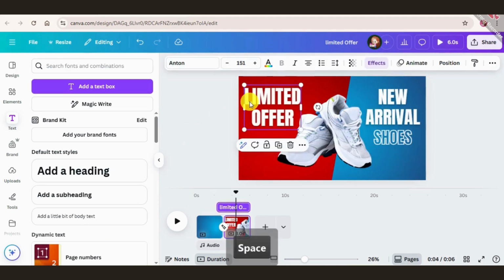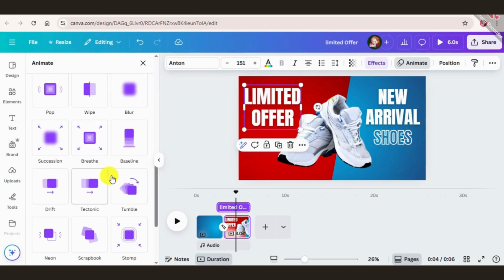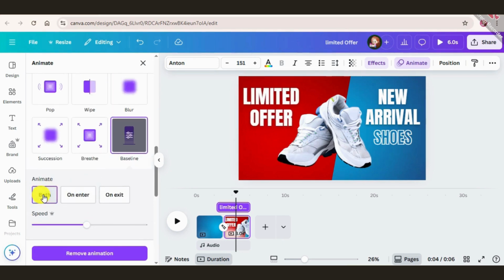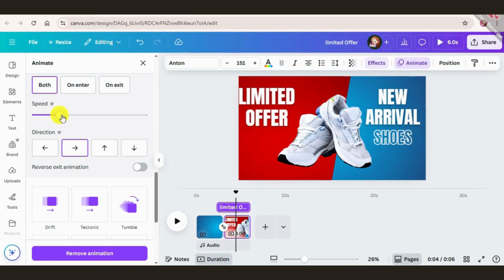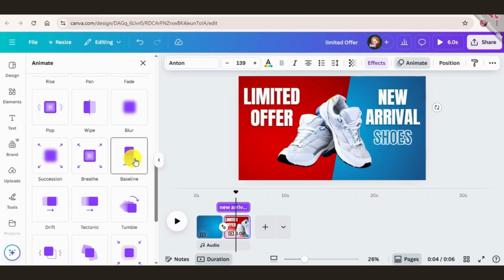Alright, and I'm going to add an animation to all of these texts also. I'm going to choose baseline. They should go over here, and they should animate both on the entrance and the exit. I'm going to decrease the speed like this and reverse, and I'm going to click on reverse exit position. If my animation is going in the right position, then reverse means that in exiting it will go to the left. So I'm just going to click on it. I'm going to do the same for all of these.